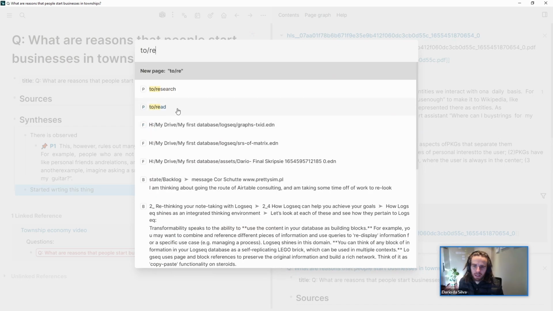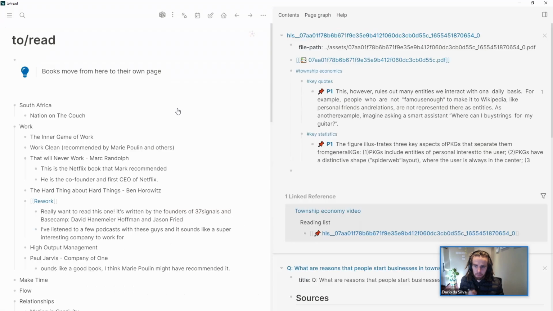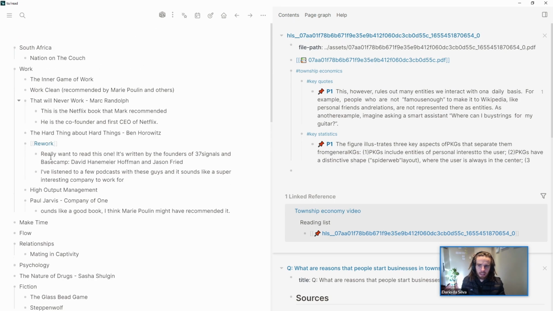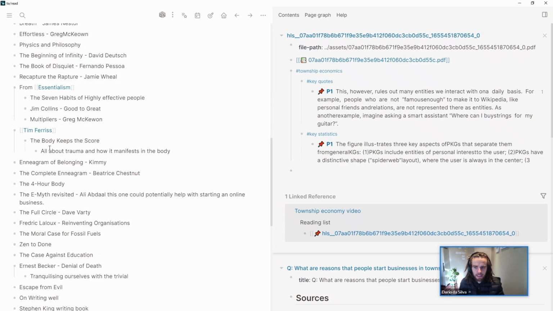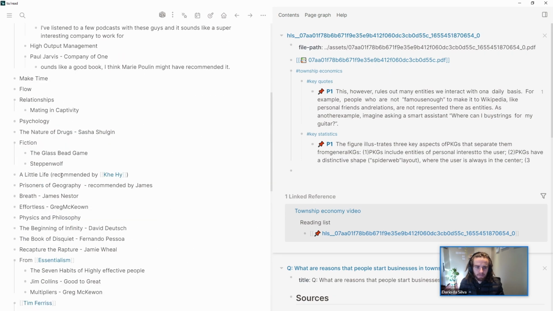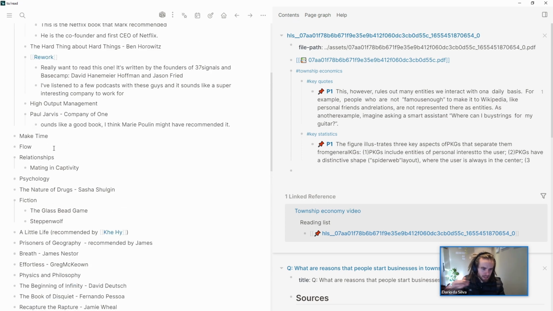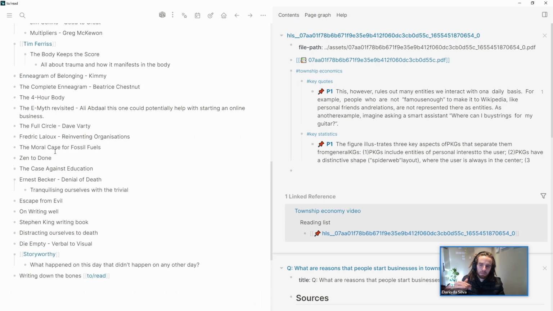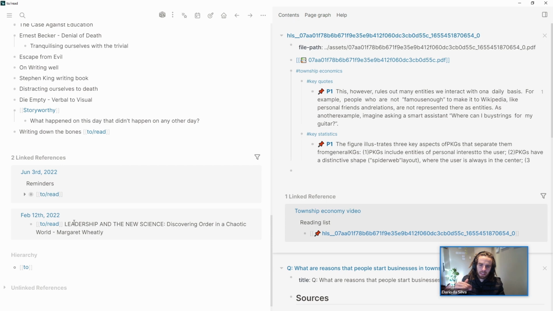One example that I like to use is this to read list that I've got. I've just gone to the to read page, and you can see that I've got information in the page itself. So if I go to the text file, these blocks, or these lines of text, will be in the text file. But this is actually not a good example.